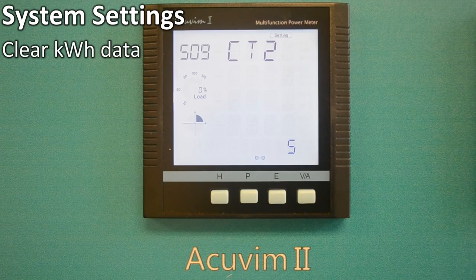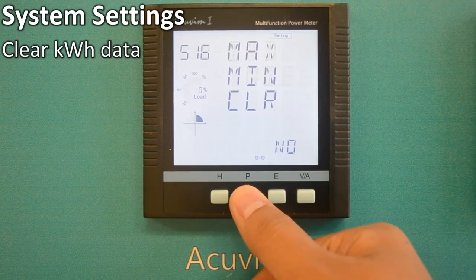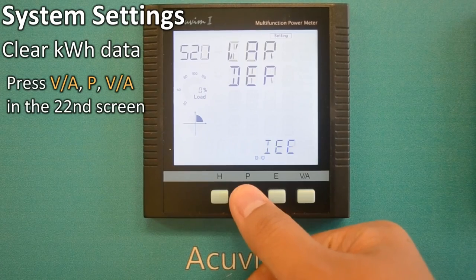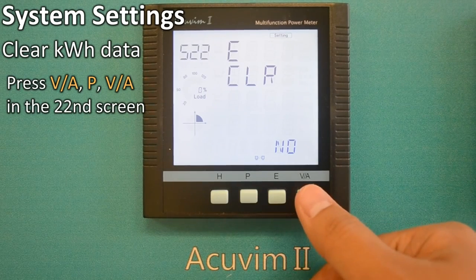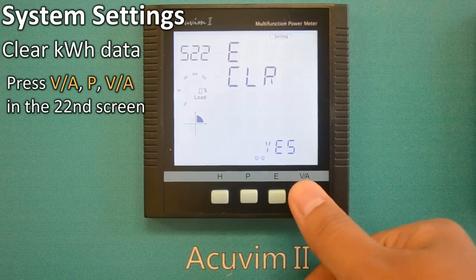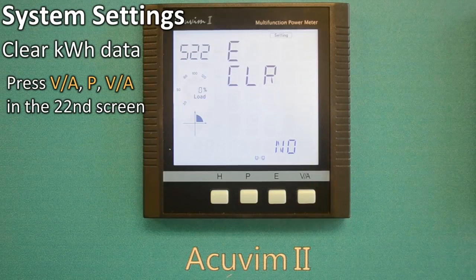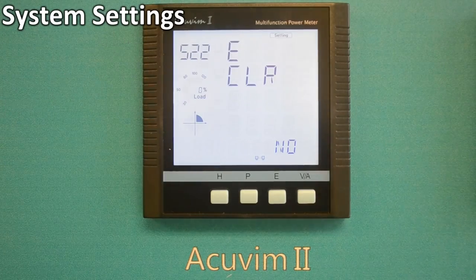Finally, we will clear the kilowatt-hour data. If you want to clear the kilowatt-hour reading, press P repeatedly until you see a screen named ECLRNO. You then change the setting to Yes by pressing VA, then P, and then confirm by pressing VA again. The kilowatt-hour reading will now be cleared.